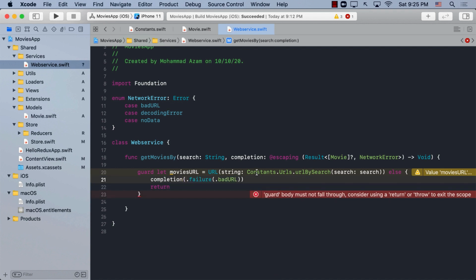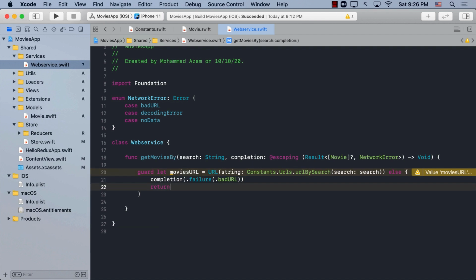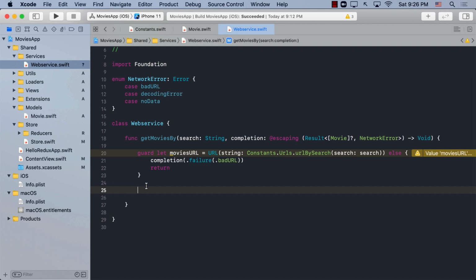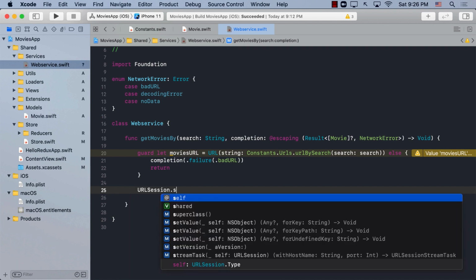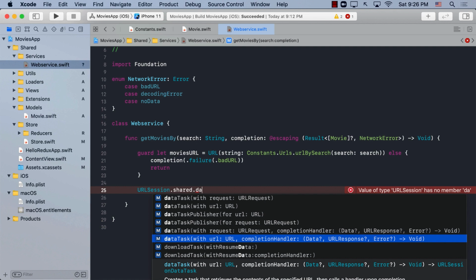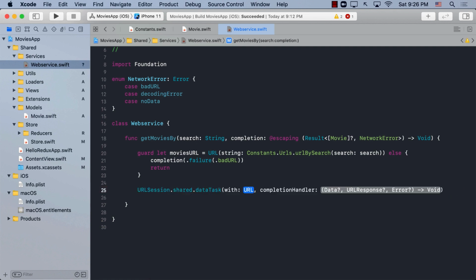Now all of this is implemented in Constants.URL.URL by search. This is inside the utility folder, so you can always go and check it out. Once we have the movies URL, the next task would be to perform the request. So we are going to use URLSession.shared.dataTask with URL, which takes in the URL. I'm going to pass in the movies URL, and pass in the completion handler.